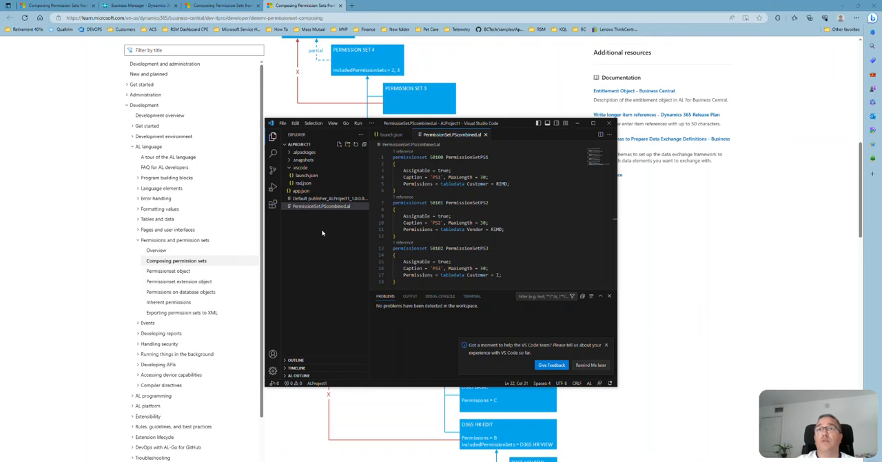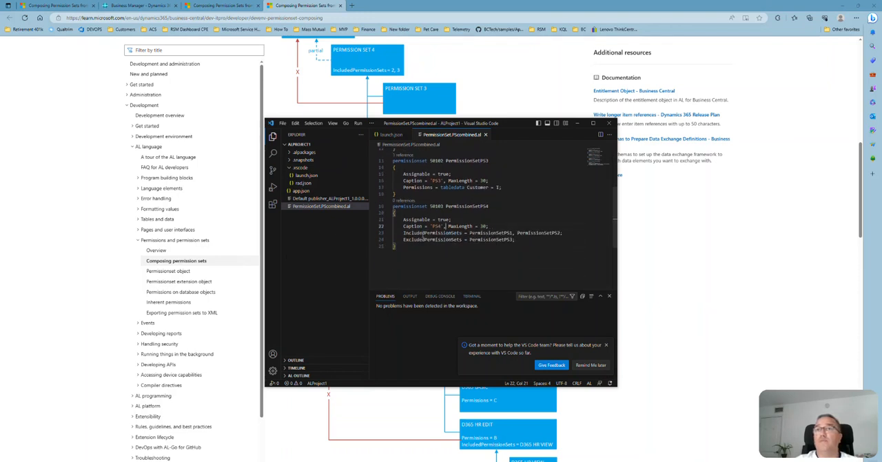And one more thing, yeah, I wanted to stress again the include permission sets and the exclude permission sets properties for the permission set object. That was all. I hope it helps.